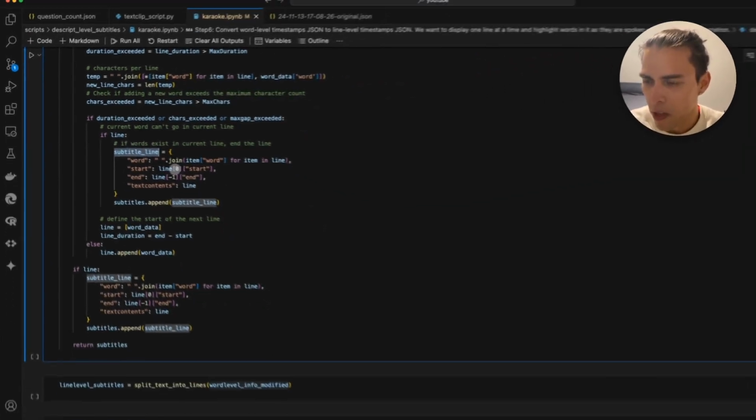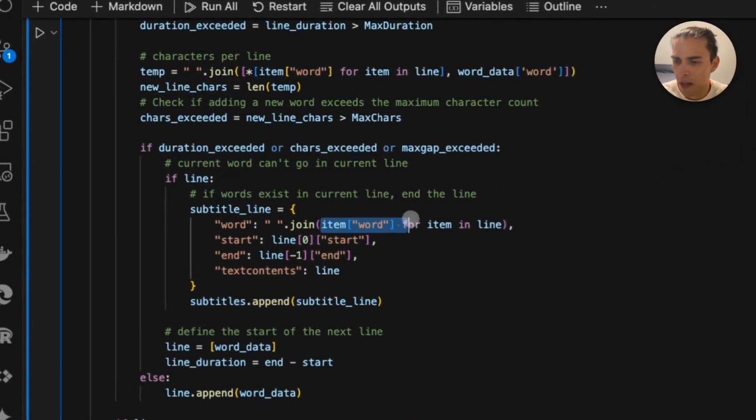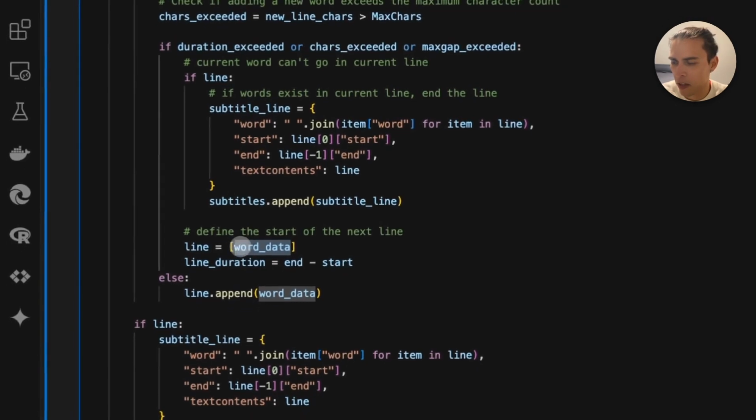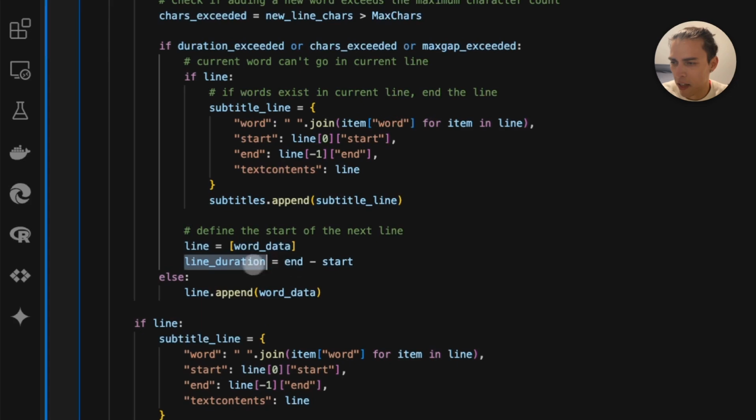We'll just end the line by taking the words that have been added into the line up to that point, and that excludes the current word that we're on. And then we'll take the start time and the end time of that line to be the start time of the first word and then the end time of the last word in that line. And then the content is just the contents of that line. And then we add it to the list of subtitles. And then we start a new line using the current word because we have exceeded it. So now we need to start a new line with the current word. And then we set the duration to be just the time that this word is spoken for.